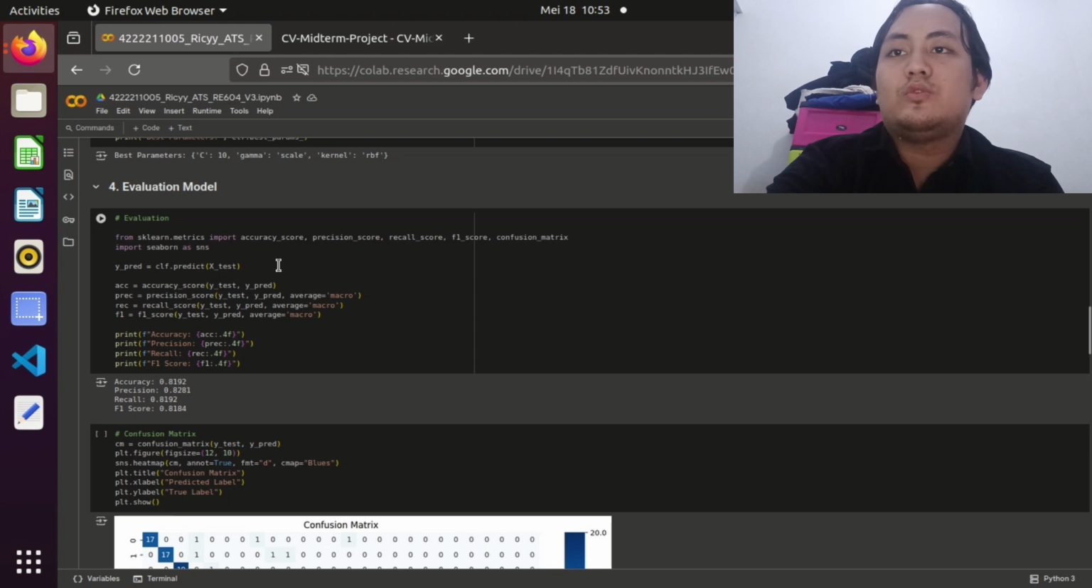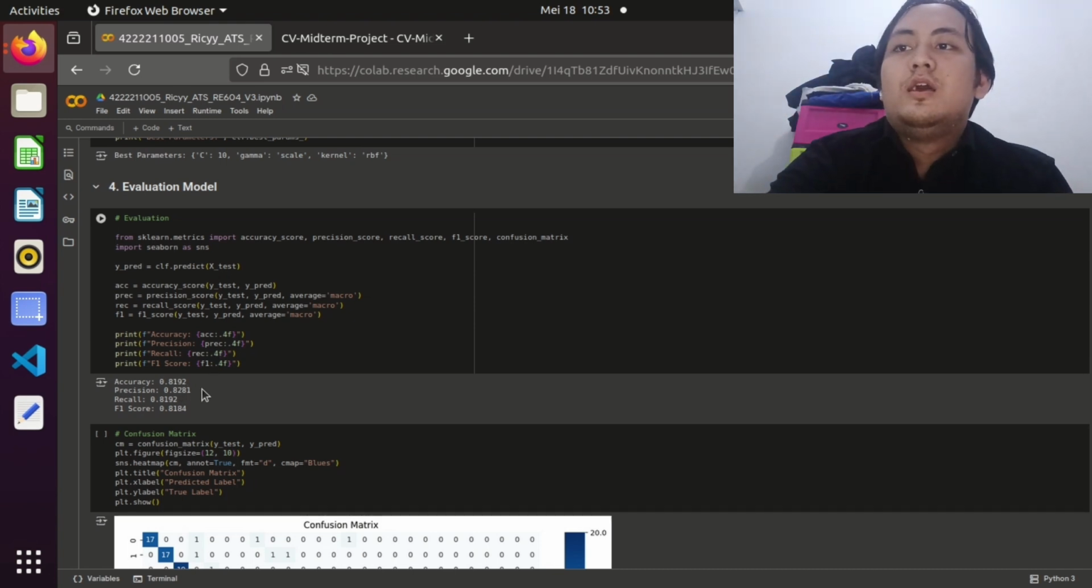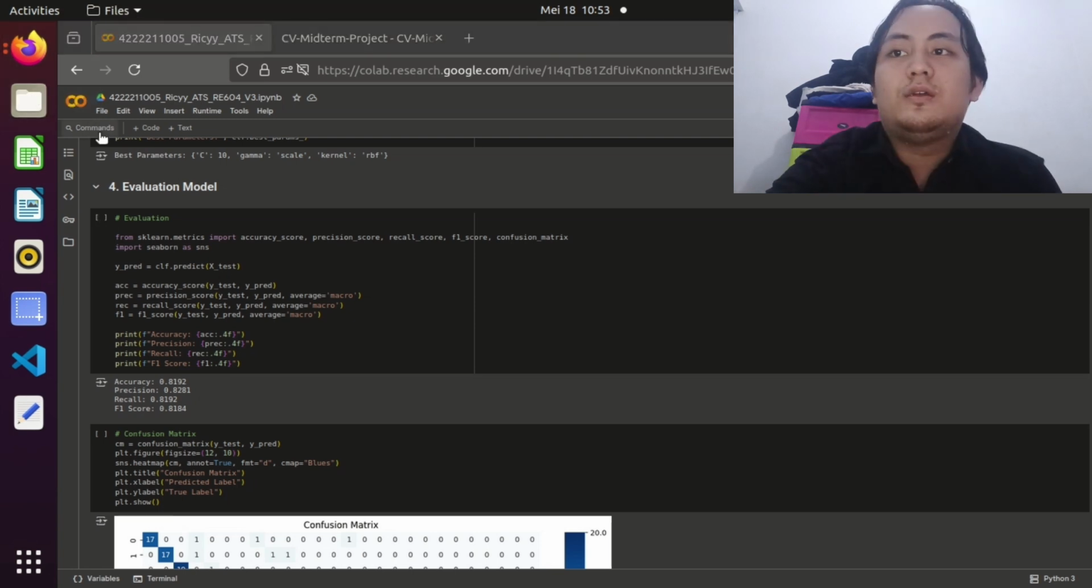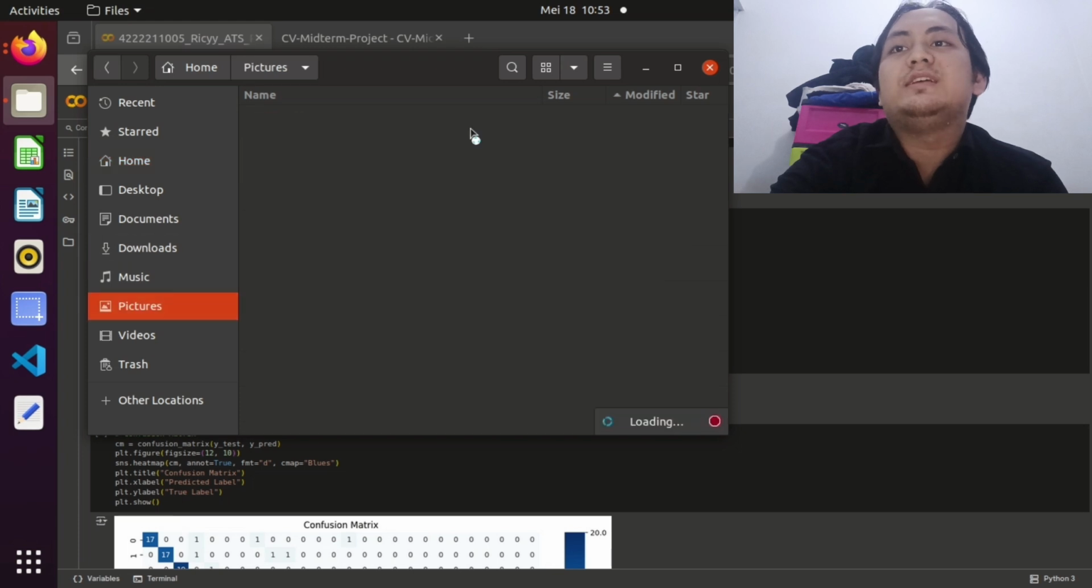After that, from the SVM grid search we choose the best parameters. The best parameters are C equals 10, gamma scale, and kernel RBF. Next is the model evaluation. After training the model, I evaluated it using these metrics: accuracy, precision, recall, and F1 score.